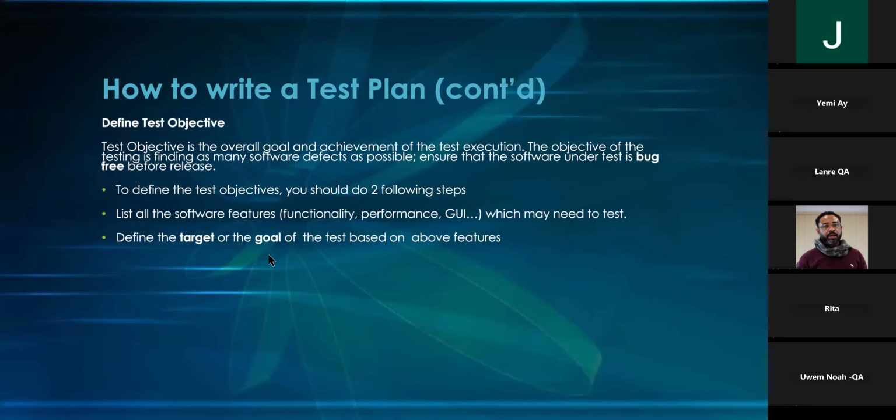So what are the targets? What is the goal of the test? All these things are the things that you look at when you're defining your test objective. You look at the target or the goal of the test based on the above features. And what are the above features? The functionality, the performance, the GUI, the database, all these things are the things that you can actually look at.